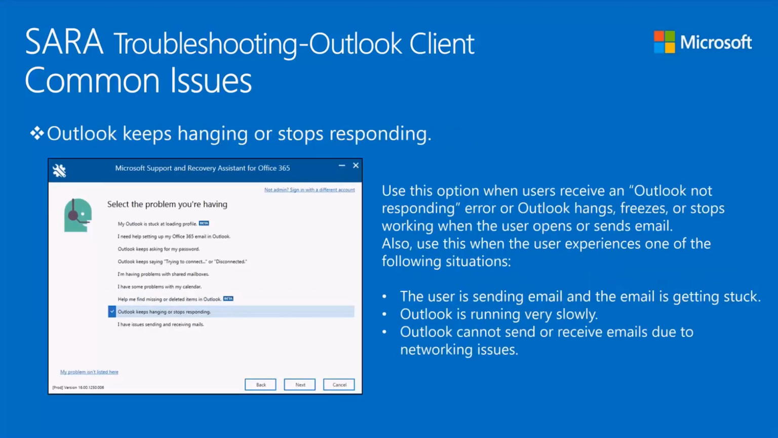Another common issue in the Outlook client that SARA can help with is Outlook keeps hanging or stops. And this option is used when users receive an Outlook not responding error, or it hangs or freezes or stops working all of a sudden. And this is when the user is sending emails and the email gets stuck, or Outlook is running very slowly, or Outlook can't send or receive due to connectivity or network issues.